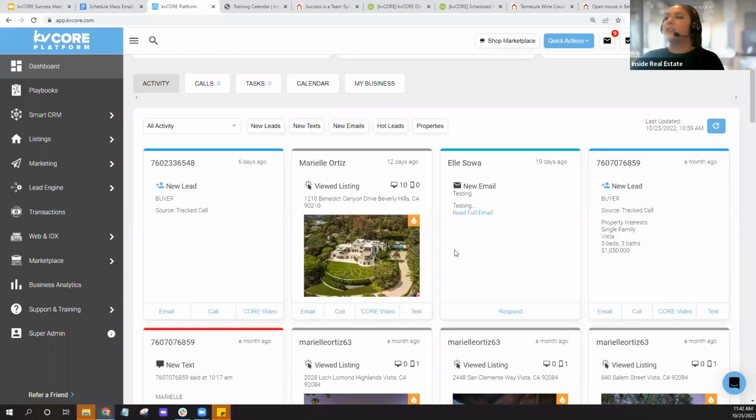Additionally, on the dashboard, if you're already aware of your activity stream, that's what's keeping you up to date on what's going on in your KV Core platform and on your website. So every time you get a new lead or someone views a listing, a new email, a new text message. And as you know, for all of these contacts, as long as I have their email address, I have the ability to send them the email.